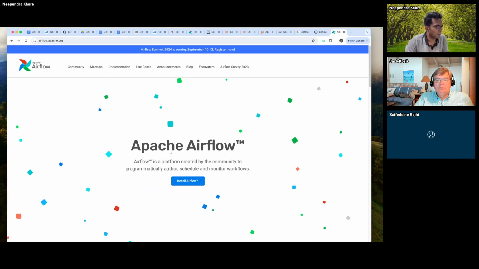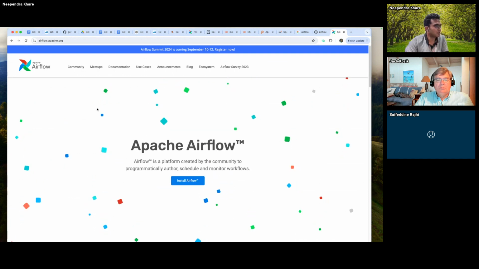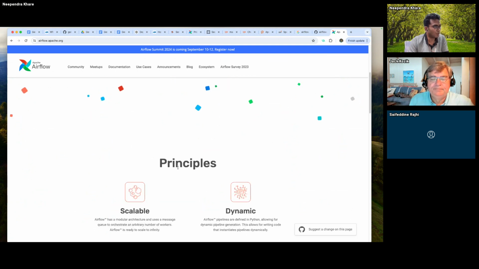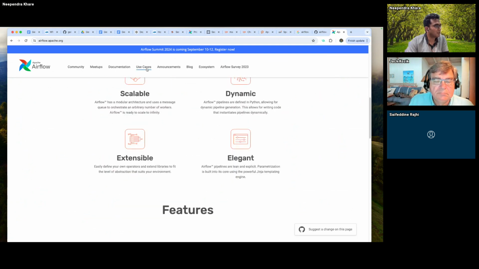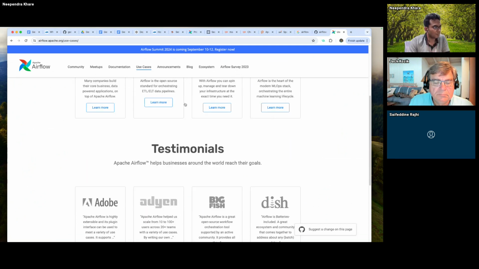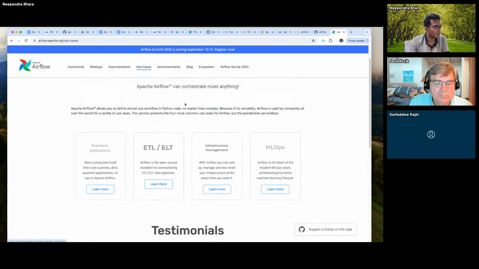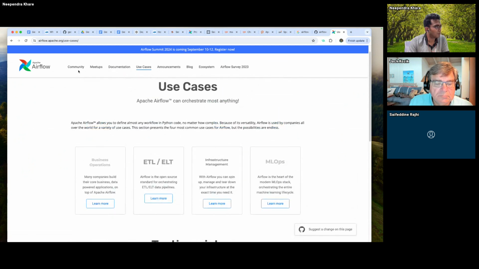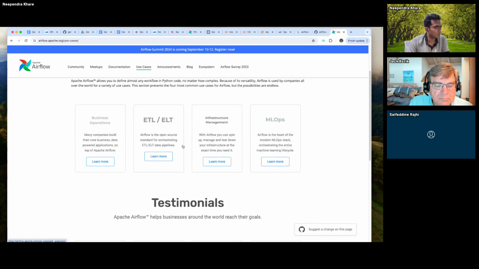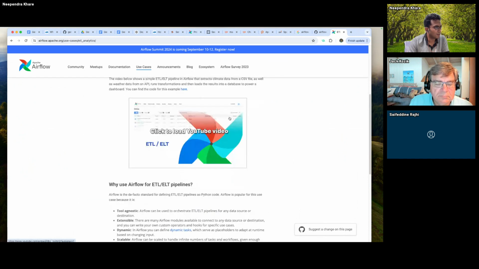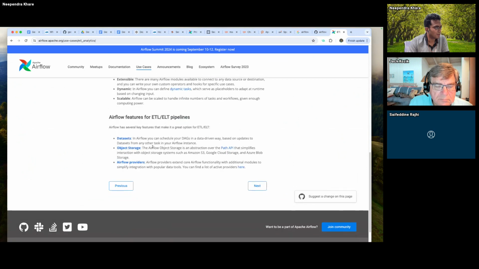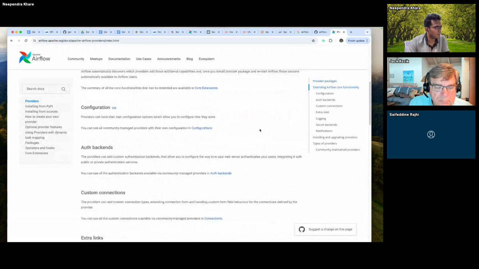As you can see, it's a plug and play operator, as mentioned there, right? It's a platform created to programmatically author, schedule, and monitor workflows. So let's look at some use cases here. If you look at it in terms of ETL, right? Providers.